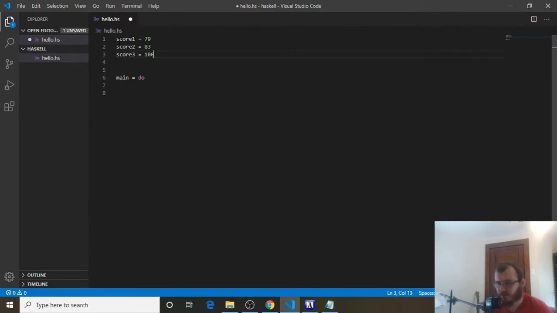3 students, that's great. We could go underneath main equals do here and we could use print. We could print score 1, we could print score 2, right? And we could print score 3. But now let's suppose that we don't have 3 students in our class. We're in a college setting and it's an intro to whatever class, and they have 150 students. Well, do I really want to type out score 1, score 2, score 3, score 4, all the way to score 150? That's an awful lot of typing. We can use what's called a list to make this easier.